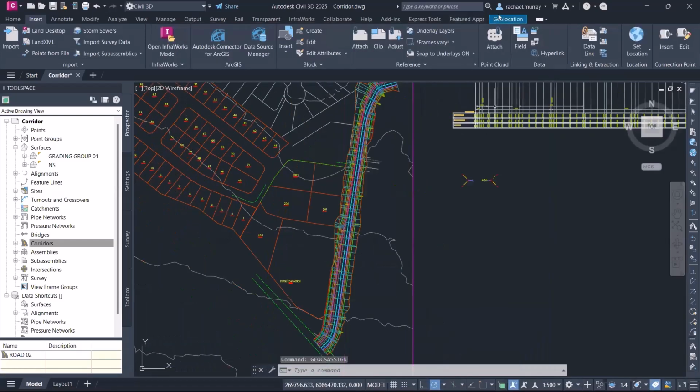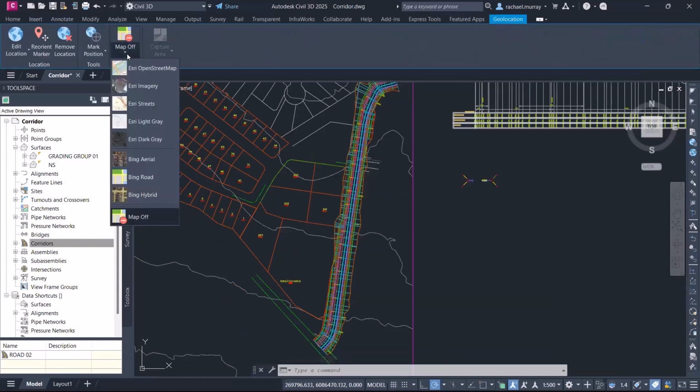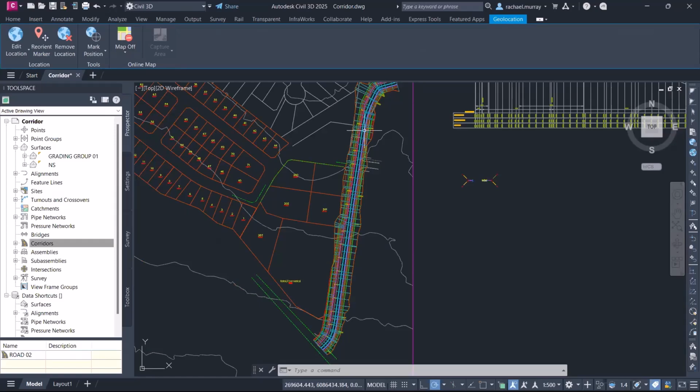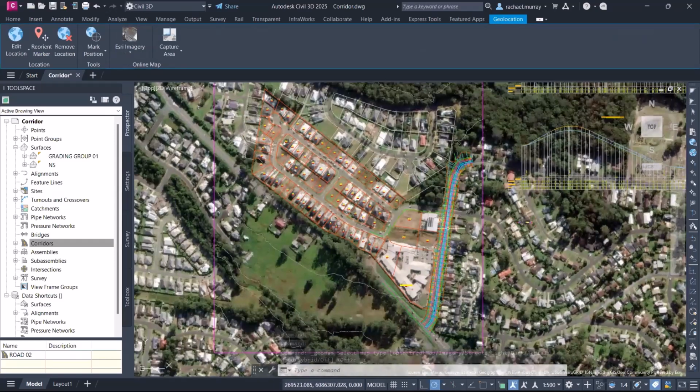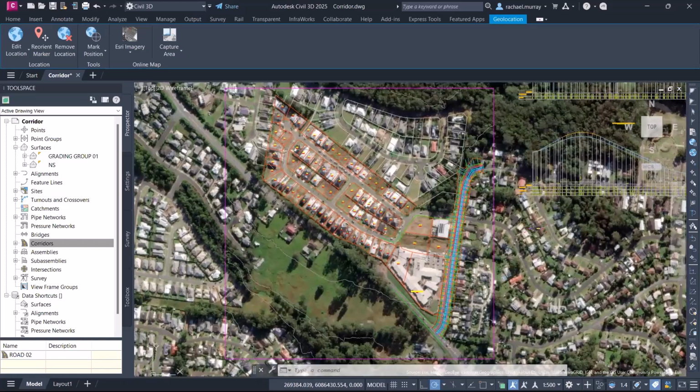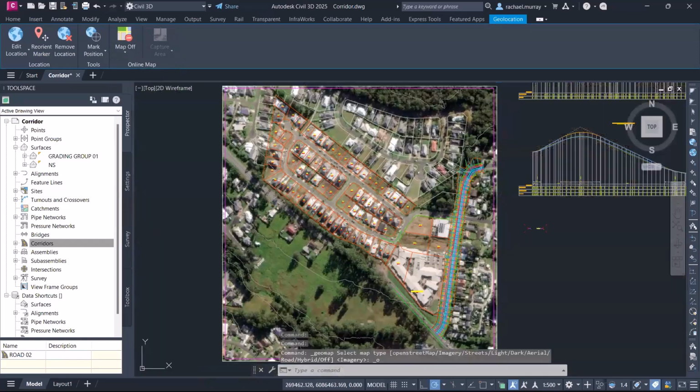Now that that is done, I have the geolocation tab available. When I drop down the map, you can see here are 5 new map types that I mentioned earlier. I can select one, and you can see the design now in the context of the surroundings. If I wanted to capture that area, I can use that command there. And now I will have that image available for use even when I turn the map off.